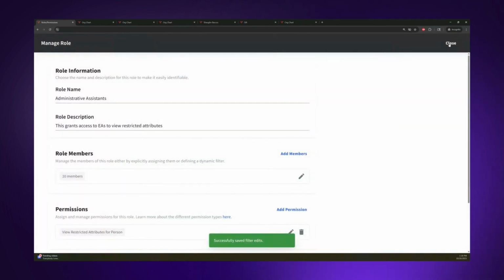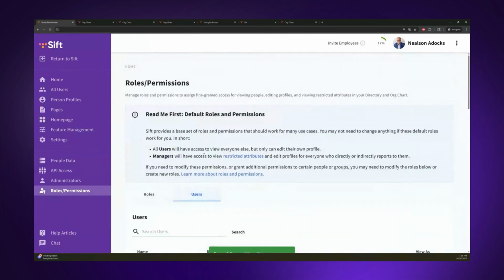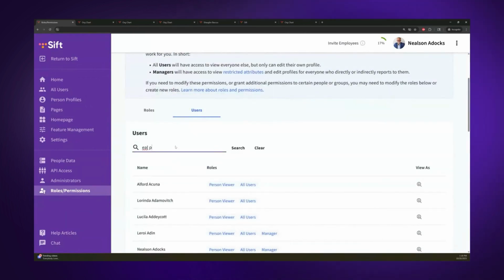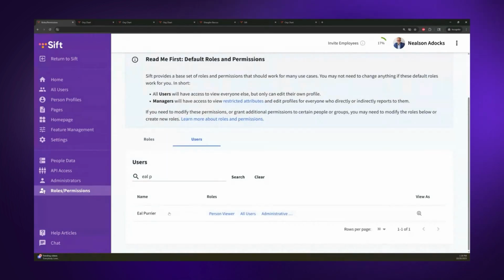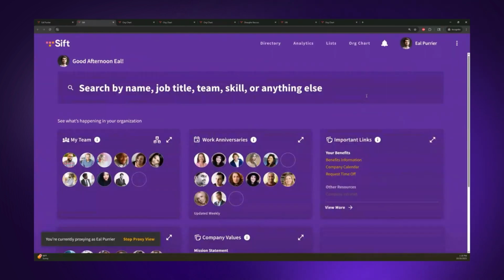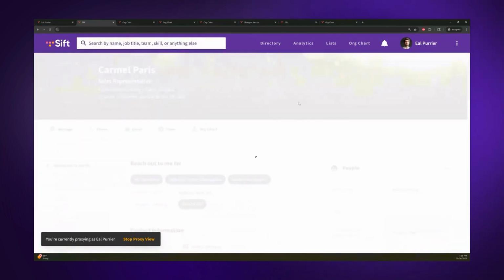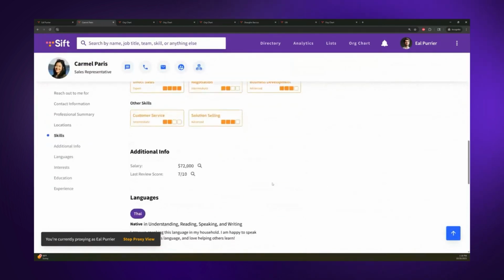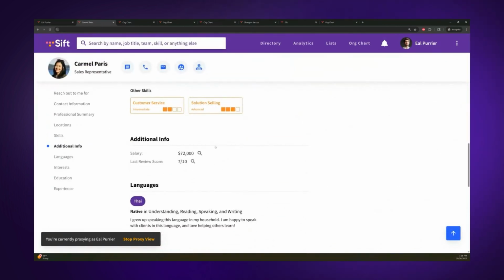So now that that is set up, if I go over to this users page and I search for this person that we were just looking at, and I click into him, we can look at his page and at all of the different roles that he has. So he has the person viewer role, the all users role, and the administrative assistants role. And then if I click this button and go over to Sift, I should now be able to look at the restricted attributes on everybody's profile where I could not before.